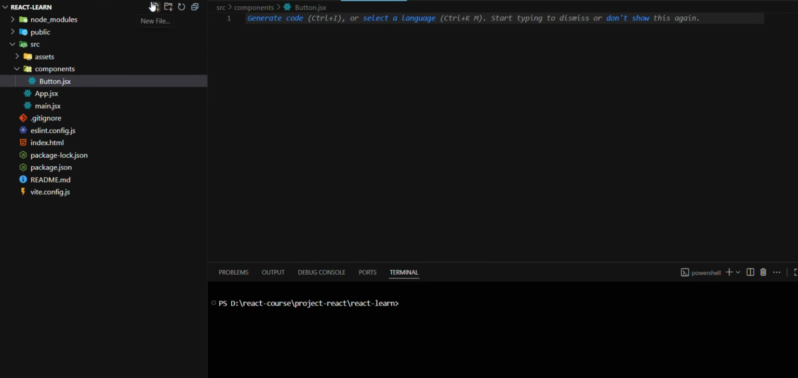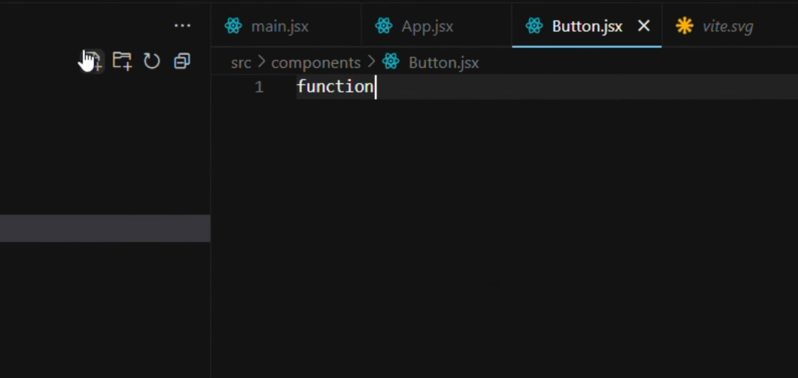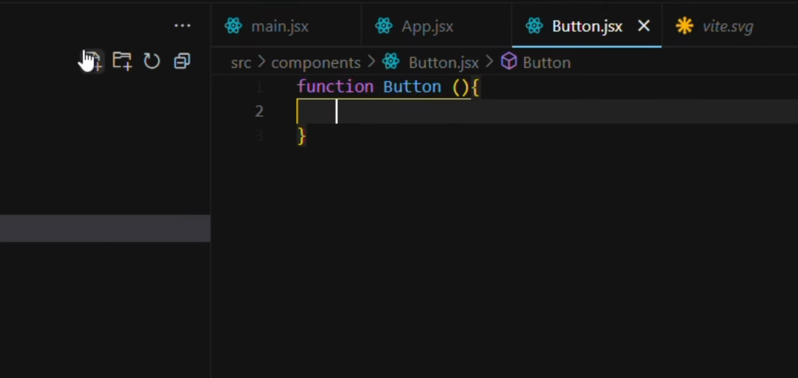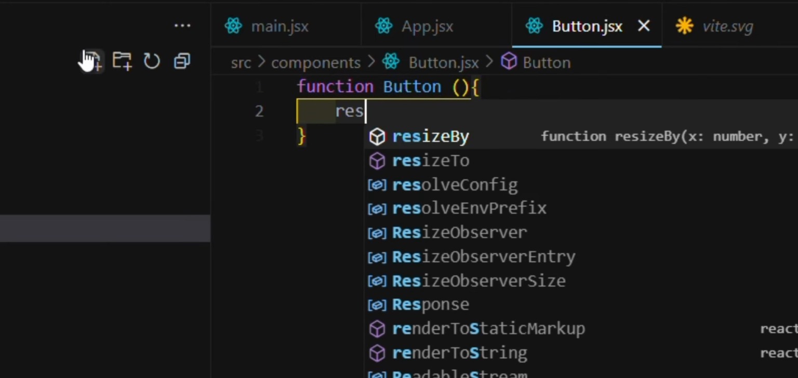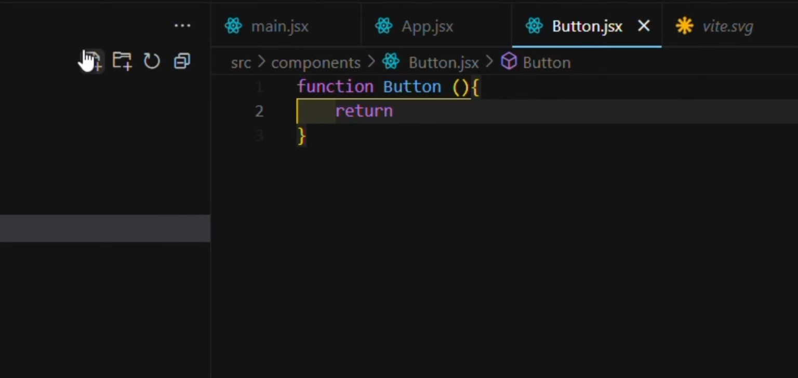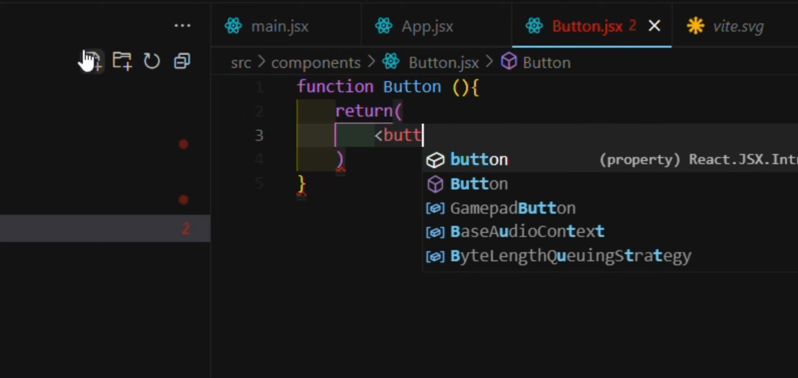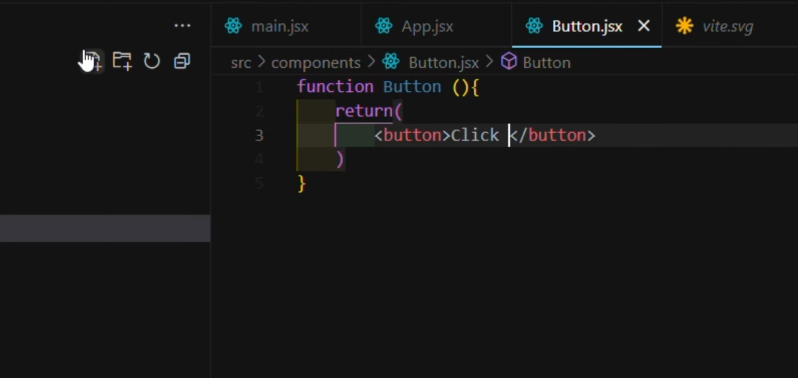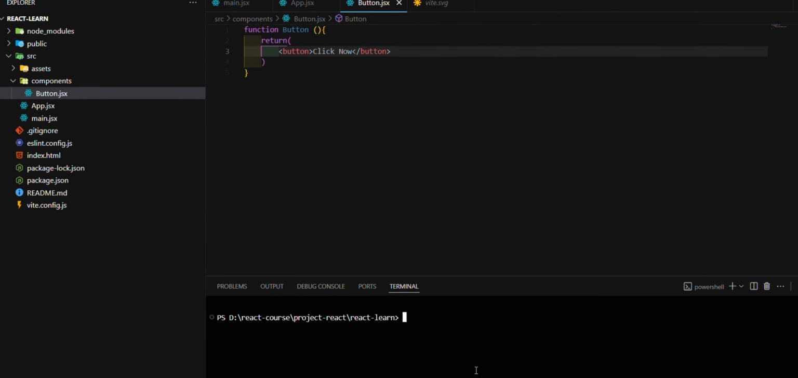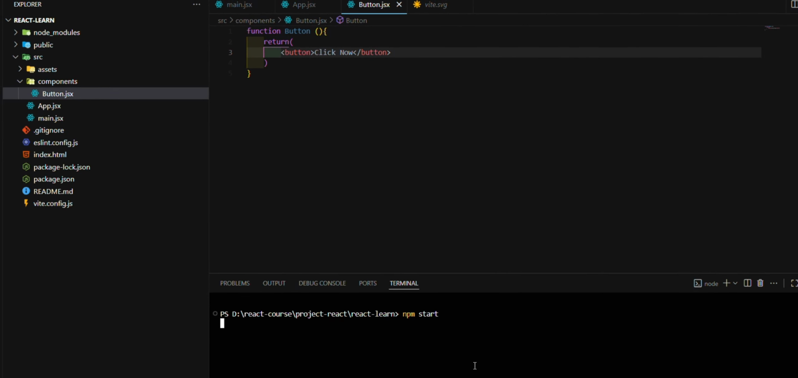To create our first component in React, we start with the word function, followed by the component's name. Since I'm making a button component, I will call it Button. Every function in React needs a return statement to work. Inside the return, I will write the button's code. Remember, I create the button component as an example. You can create any other component you want. After that, we will run the project and import the component in any page we need it.